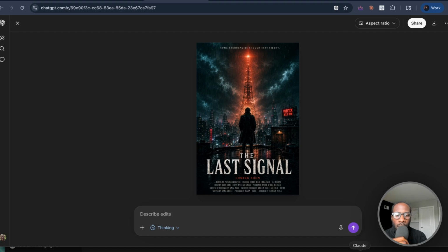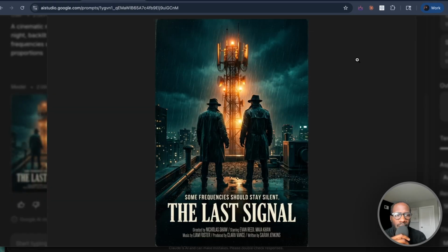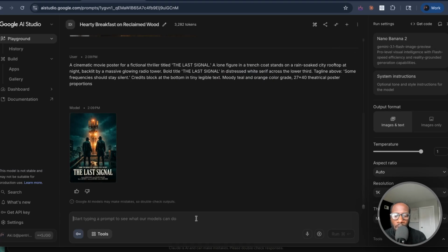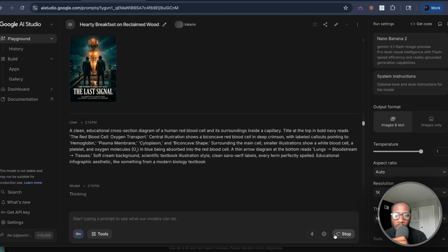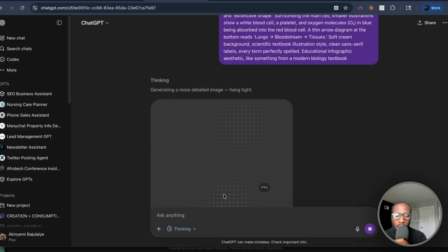All right, next prompt. So next one's going to be a science example. I have here a biology example: a clean educational cross-section diagram of a human red blood cell and its surroundings inside a capillary. So kind of going into cell biology. Let's see what it does here. Let's see what the GPT image does as well. Let's see what that brings us back.